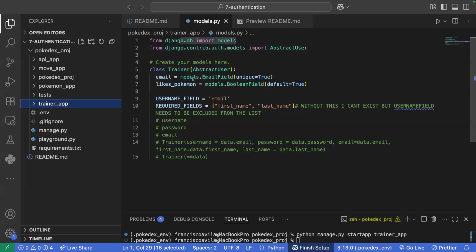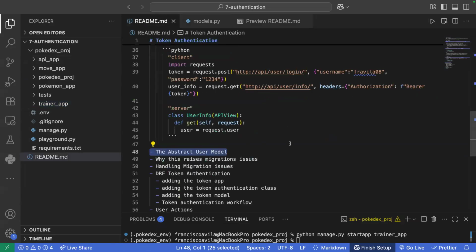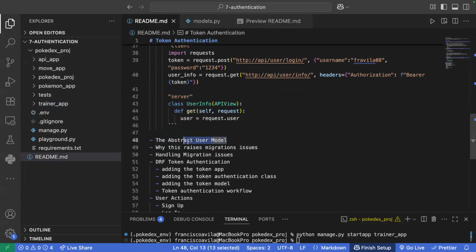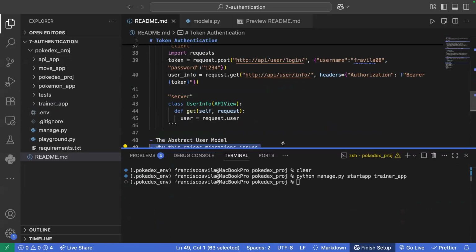Well, now that I created a trainer, which is going to be my user, I need to actually tell my project, hey, this trainer is going to be what we're going to be using as our user moving forward. So we're going to plug this into the settings.py, and then we're going to see that it's going to raise a couple of migration issues.